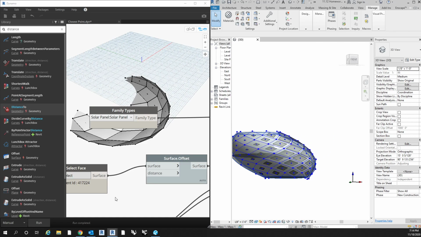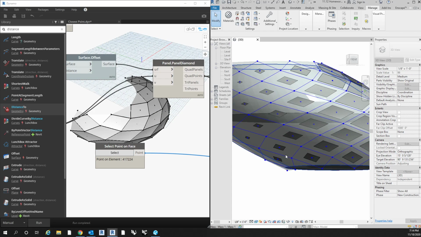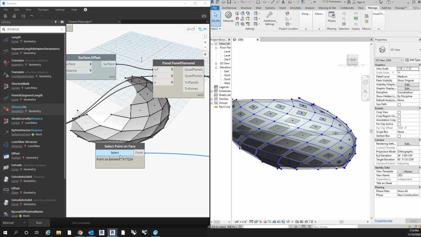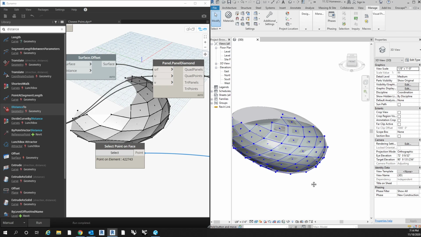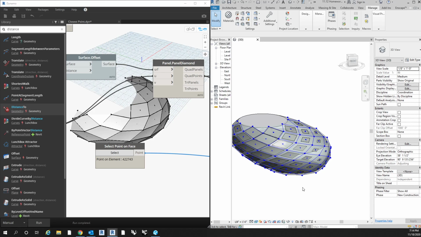And if we go in and select point on face and plug it in over here and hit run, our panels then adjust and adapt to it. All right, so real easy, real simple. I think this will probably be the easiest thing to do on your scripts for your final project.